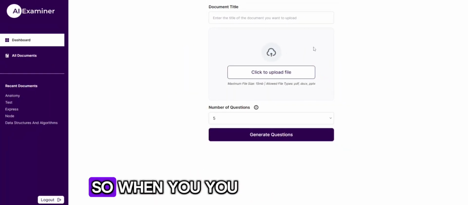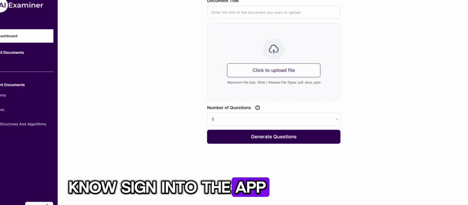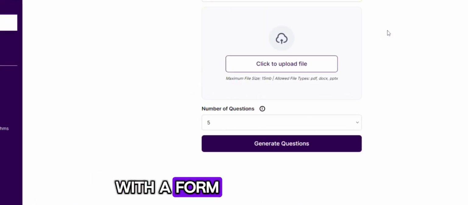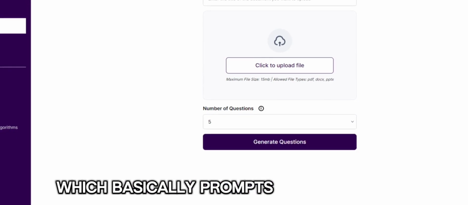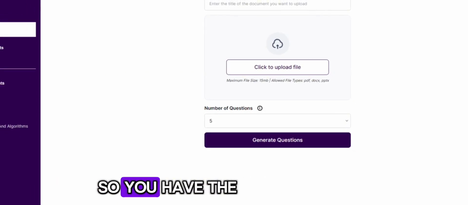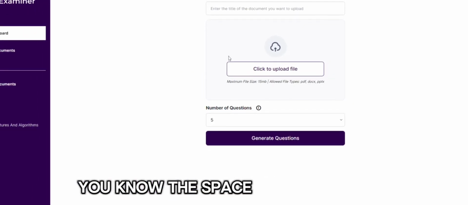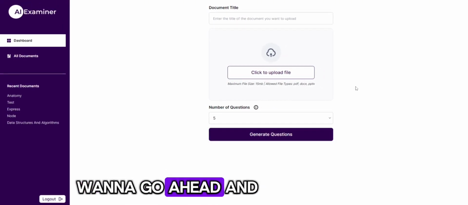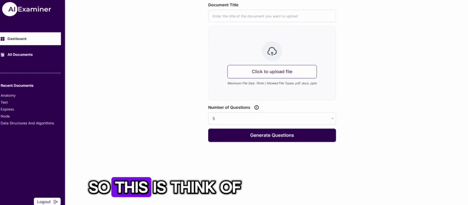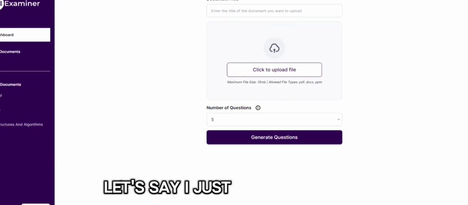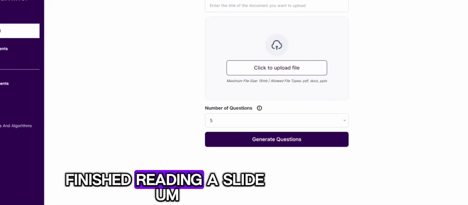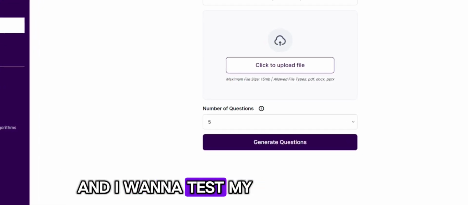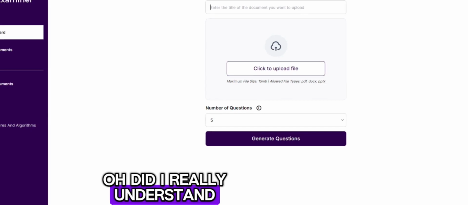Awesome. Right. So when you sign into the app, you land on the dashboard, right? And you're met with a form which basically prompts you to take action, right? So you have the document title, the space to upload the actual document, and the number of questions that you want to go ahead and generate, right? So think of this like your study material. Let's say I just finished reading a slide teaching me anatomy, and I want to test my understanding and say, oh, did I really understand what I just read?